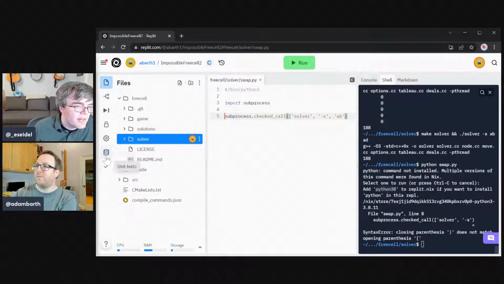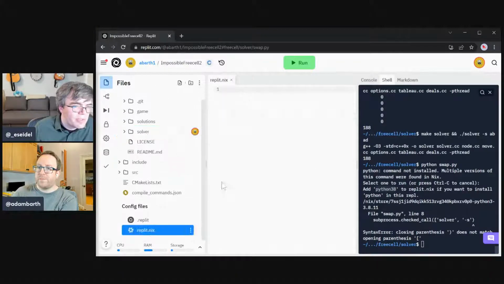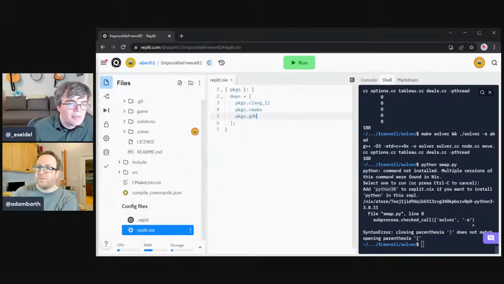I'm looking for the Nix file. Say show hidden files with the three dots. Three dots. Show hidden file. There we go. Replit Nix. Okay, and we want.